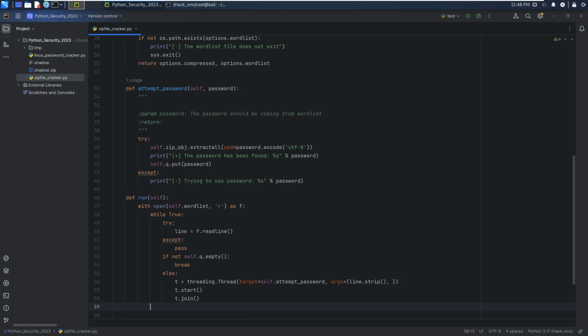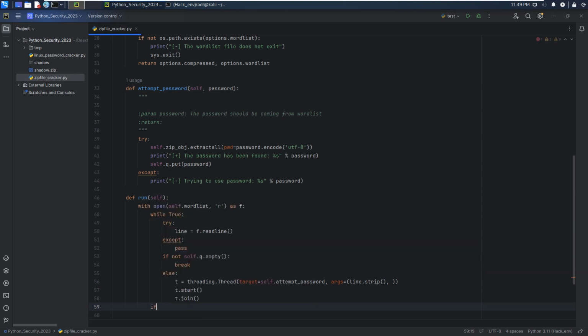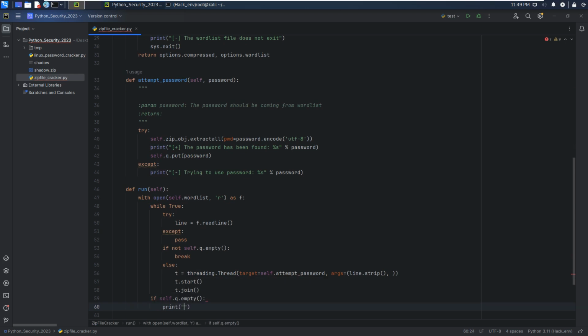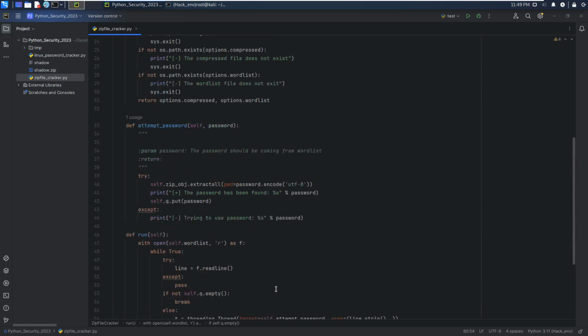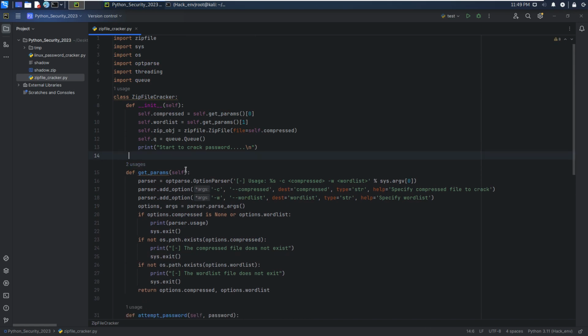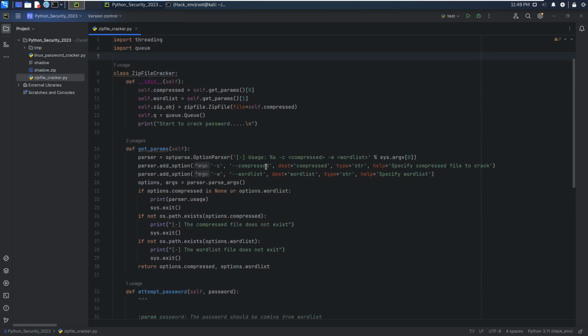Okay, so now if we have already completed this loop and no password has been found, so how to know? We can use if self q empty. It means that we failed to crack the password with the word list. Maybe you need to use a different word list. Okay, so I think I've already completed. Maybe I can remove additional lines. Okay, add one more blank line.